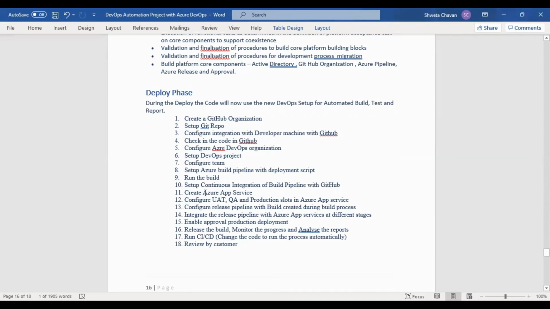So it is set up, create the Azure App Services, configure the UAT, all the production slots will be configured, then configure the release pipeline with the build created, then integrate the release pipeline with Azure App Services at different stages. Now enable the approval production deployment. So before production, approval should be done. Release the build, monitor the progress and analyze the report.